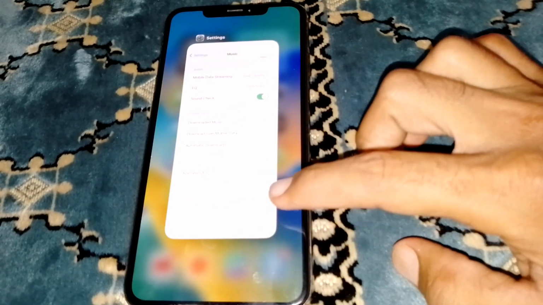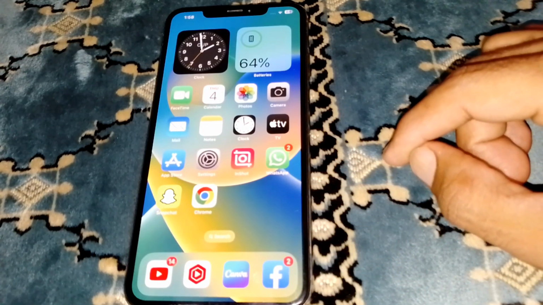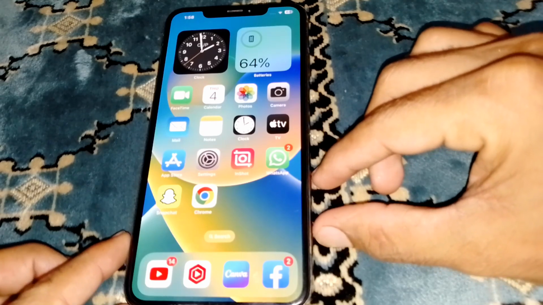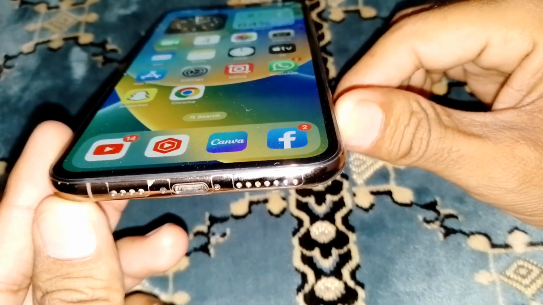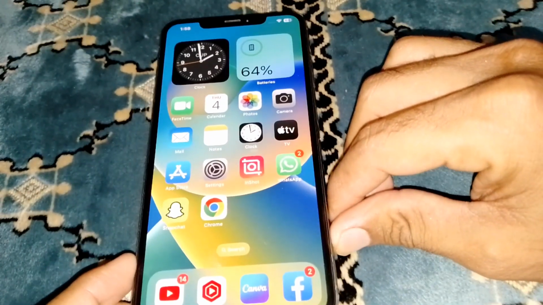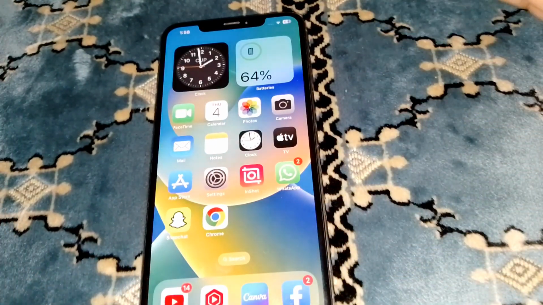If it's not, guys, then what you need to do is make sure that your speaker is clear, so you have to clean the dust from your speaker, and you can easily notice that your volume will be increased.